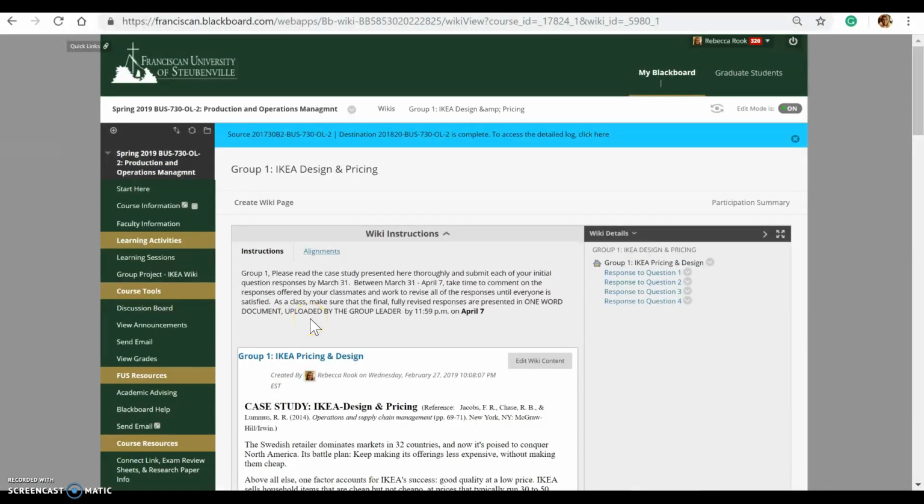It says you'll submit your initial question responses by March 31st. And then between March 31st and April 7th, you're going to take time, each individual member, to comment on the responses offered by each of your group mates. And then, as a group, you'll work to revise all the responses until everybody is satisfied. Then the group leader will take all of the questions and responses and put them into one Word document, and that group leader will upload that final analyzed case by April 7th. So the group leader doesn't have to do that much, but they will be the one that puts all of these responses into one Word document and then uploads.